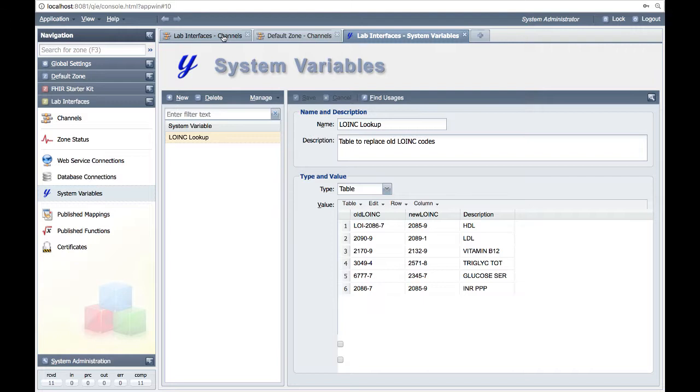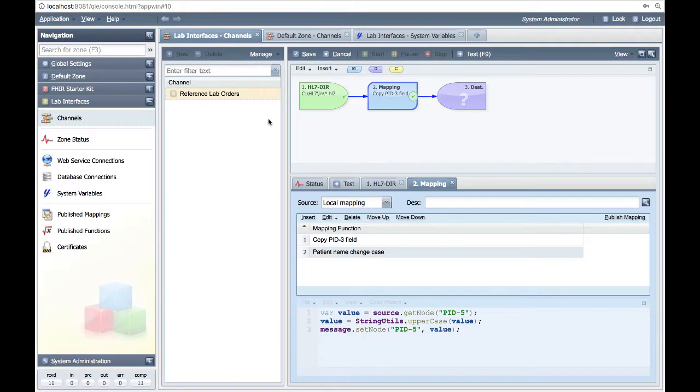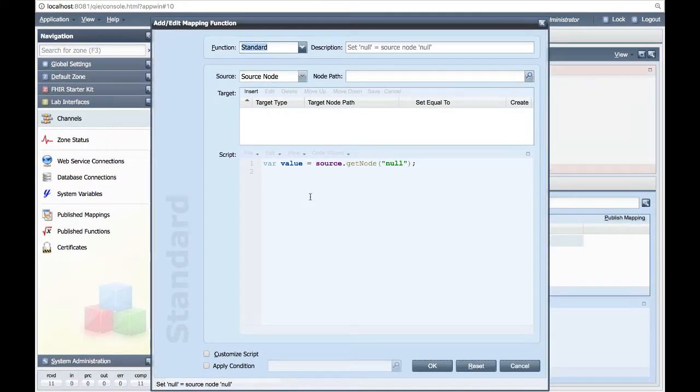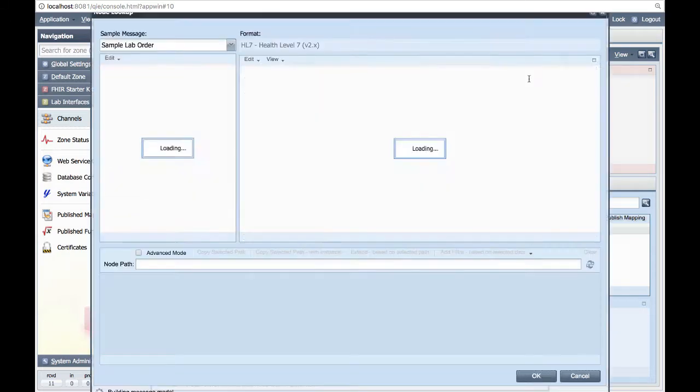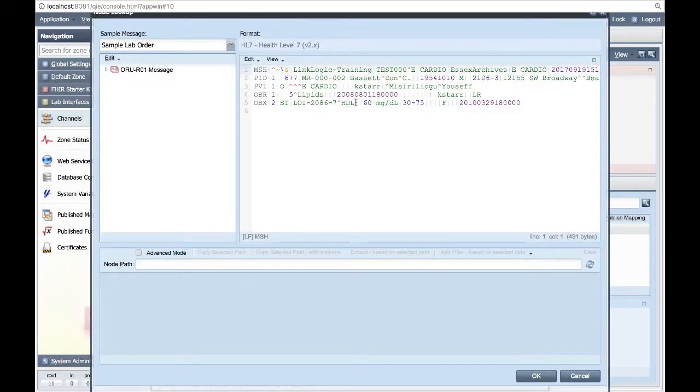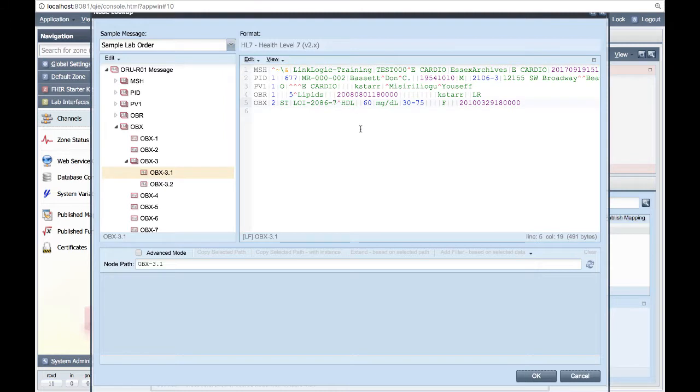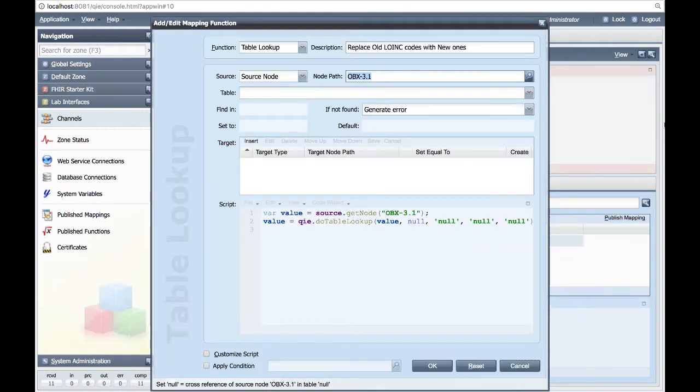Now that we've created our cross-reference table, let's go back to our Channel tab and create the mapping function. Click on Insert and select Table Lookup from the function menu and enter a description. Just like our standard function, we will select Source Node to tell QIE to pull the node path from the original message. Next, we will open the Node Path dialog box to view our sample message and select the field containing the old link code. Upon selecting the field, the node path is automatically populated.